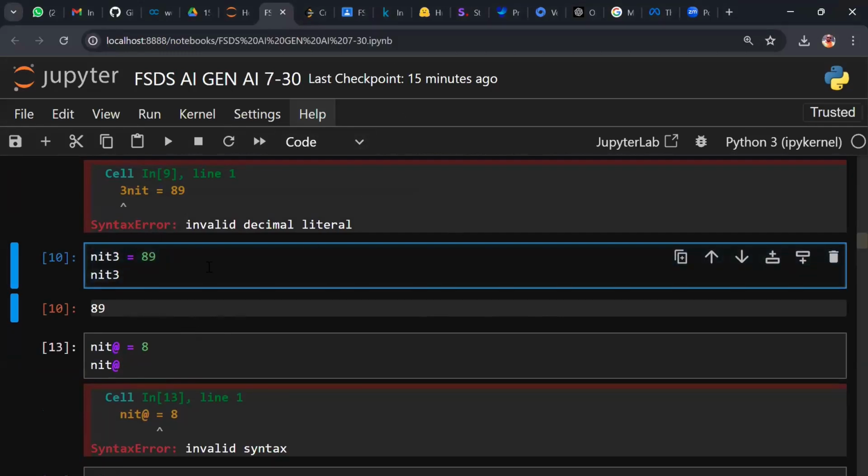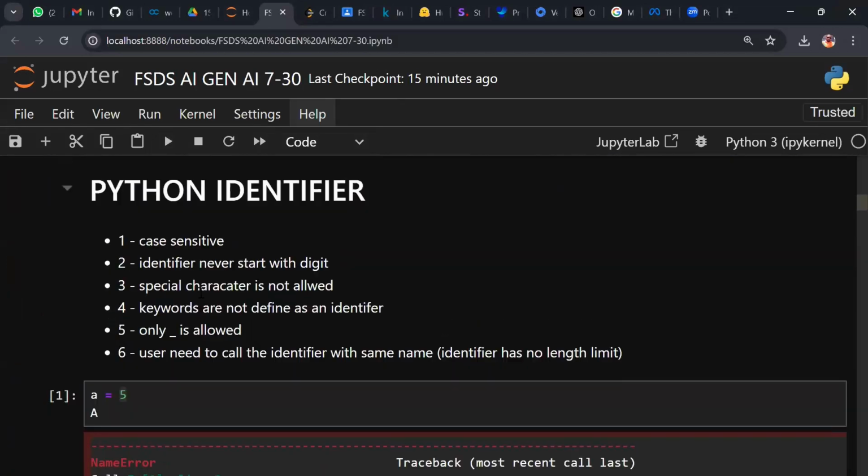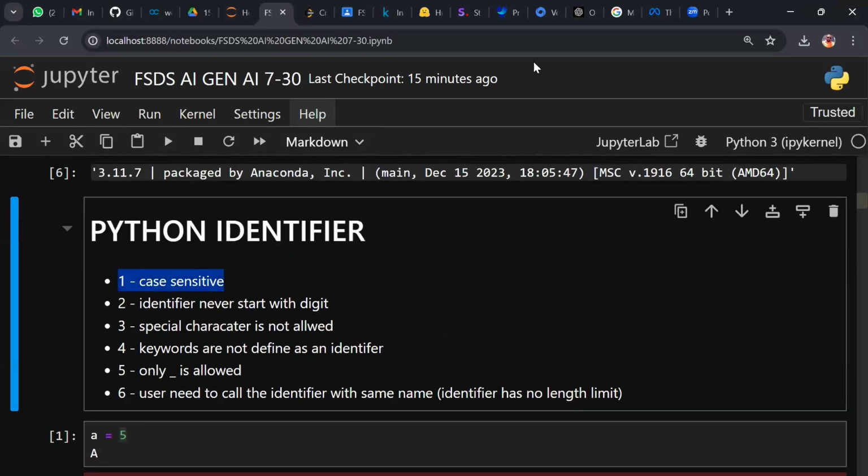NIT3 equals 89. Do you get output or not? But if I change it to 3NIT, is it valid or invalid? Why? The second rule is that identifiers are case sensitive. This one we covered: an identifier never starts with a digit.